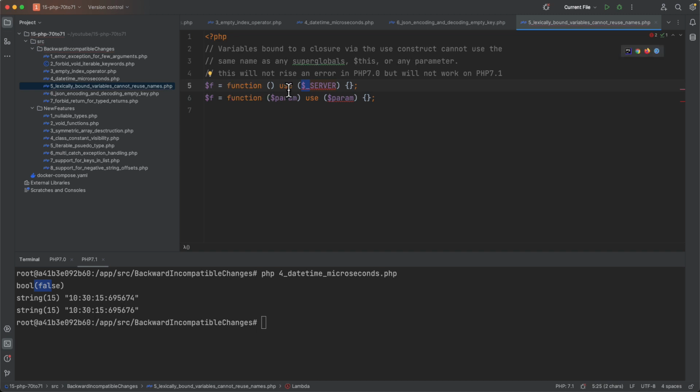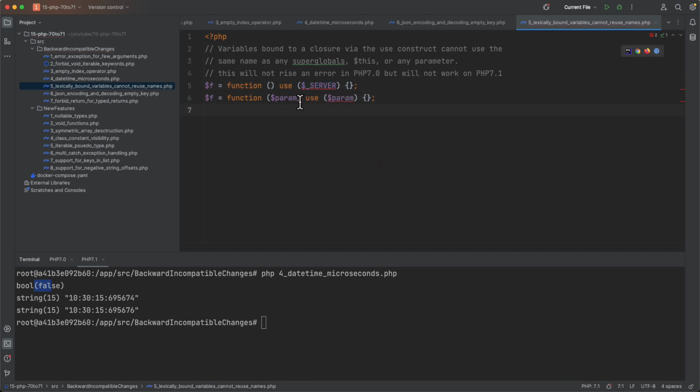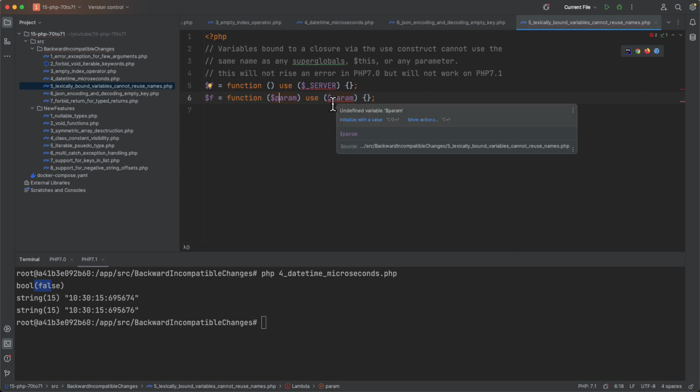Here I have the use construct, and then I'm using a superglobal, so this expression over here is not allowed. I'm going to have an error in PHP 7.1. And in the second line I'm using the same name for my variable as a parameter passed to my closure, so this expression over here also is not allowed.